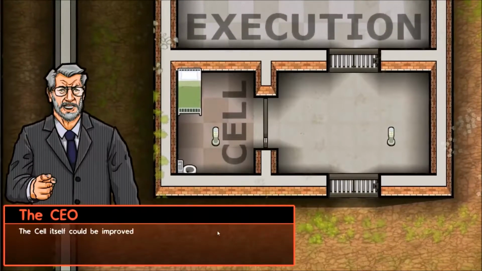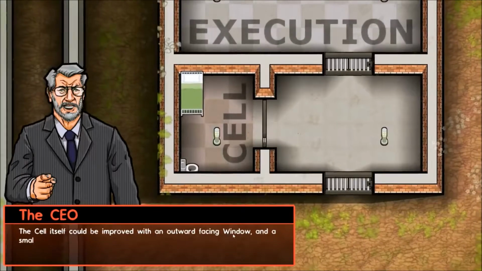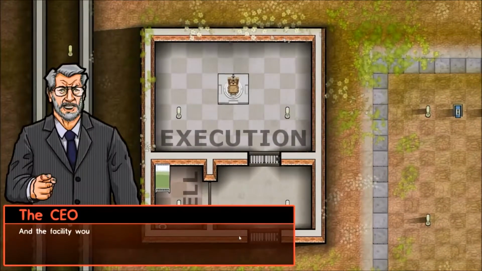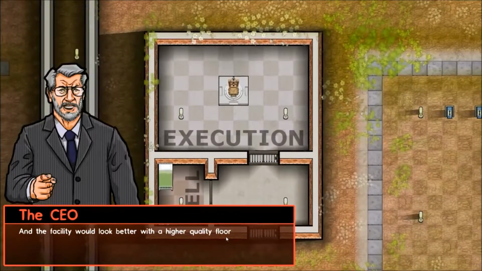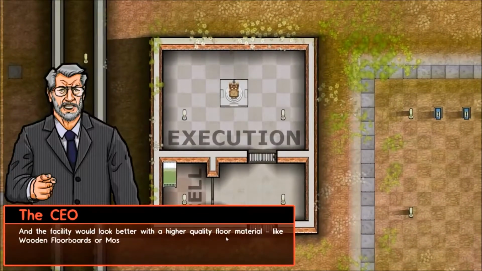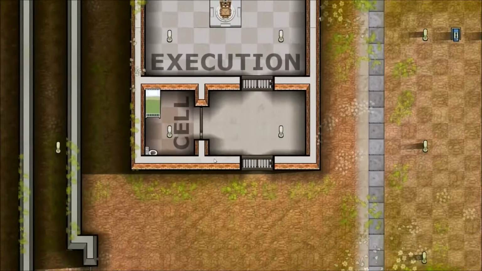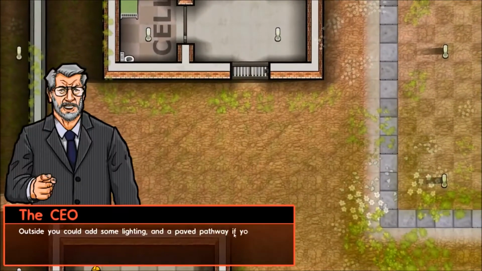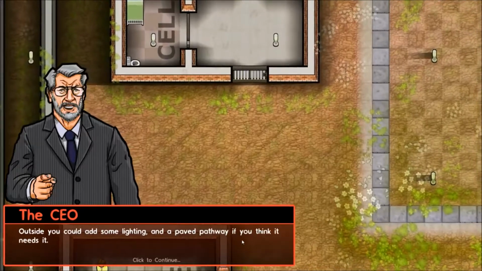The cell itself could be improved with an outward-facing window and a small bookshelf. And the facility would look better with a higher quality floor material like wooden floorboards or mosaic tiles. Outside, you could add some lighting and a paved pathway if you think it needs it.